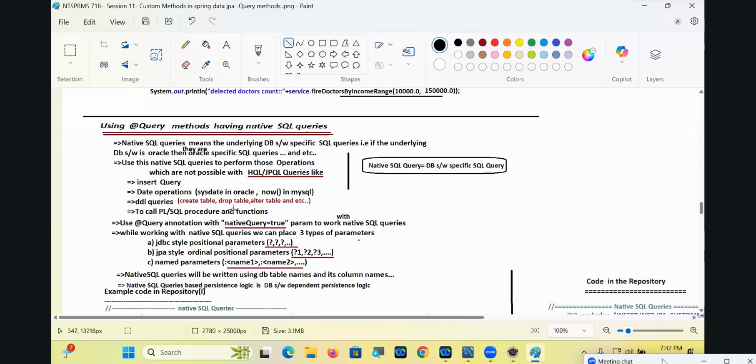Fine. DDL queries, and to call a PL/SQL procedure. But how to tell that this @Query annotation is not dealing with an HQL query? This @Query annotation is dealing with a native SQL query. How to tell that? You can tell very nicely: nativeQuery equal to true.